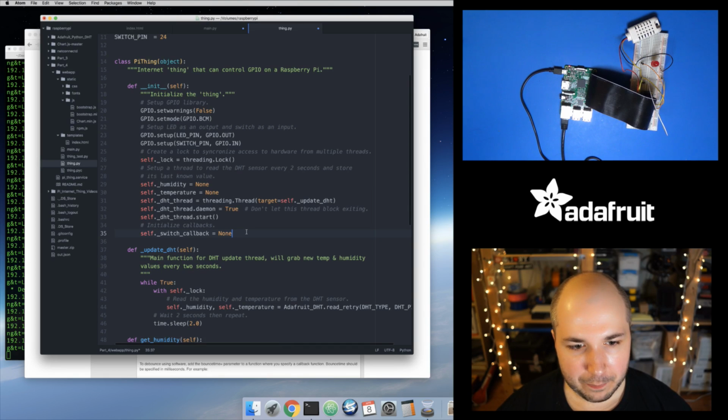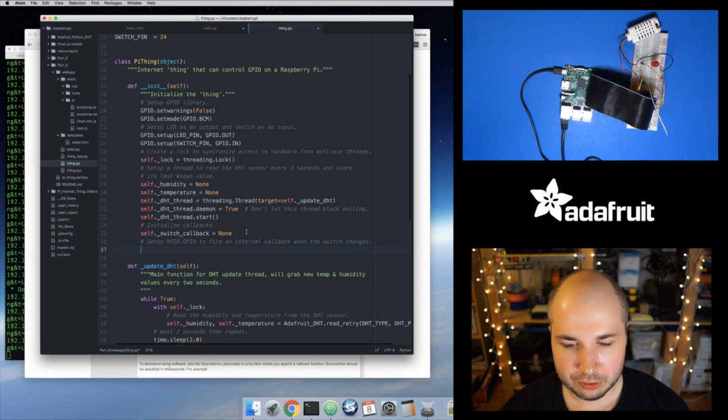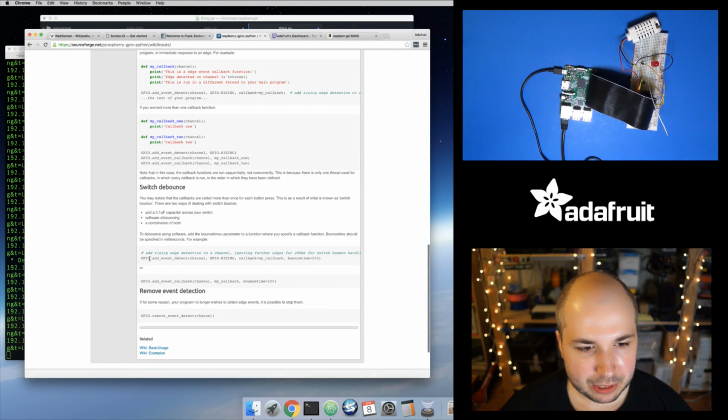Okay, now let's set up RPi.GPIO to fire an internal callback when the switch changes. I'm not going to call the callback that the user defined, this switch_callback, just yet. I'm actually going to make an internal callback that does a little bit of processing, because you'll see why we need to do this, and then that's going to call this switch_callback. To do this, I'm going to use the code that the RPi.GPIO library uses, and basically it's this add_event_detect that I need to use.